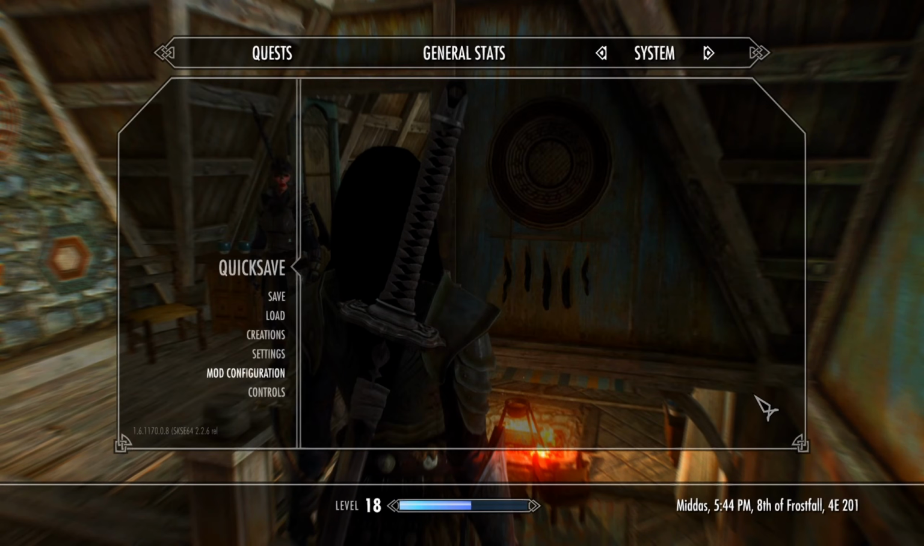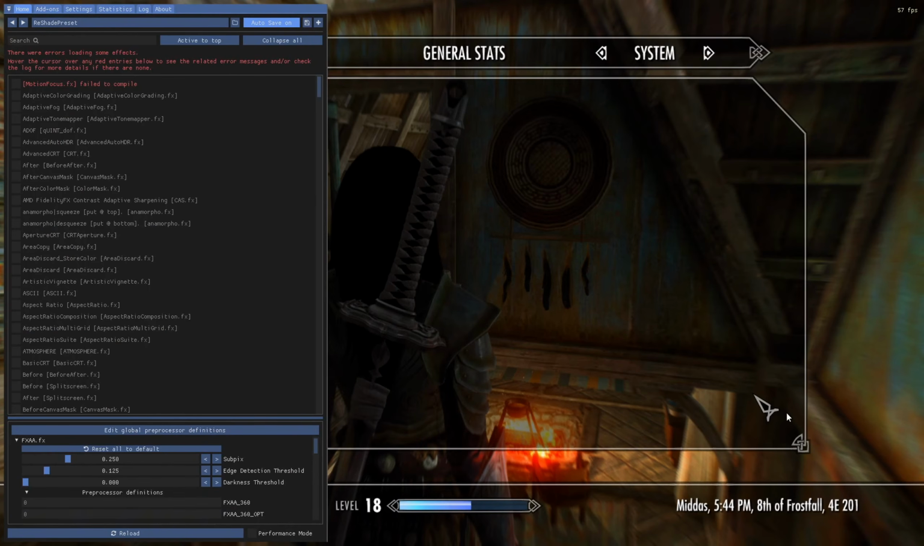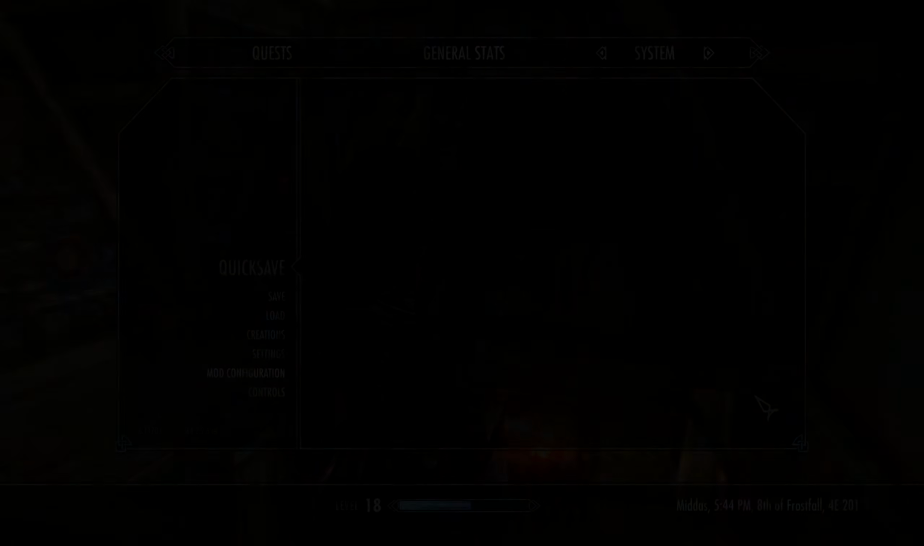If you do have ReShade installed, you can just press Home, and then your ReShade menus will pop up, and you can go through some of these filters and install or tweak them however you want to. So that's what I wanted to show you guys. That'll be it for this tutorial.